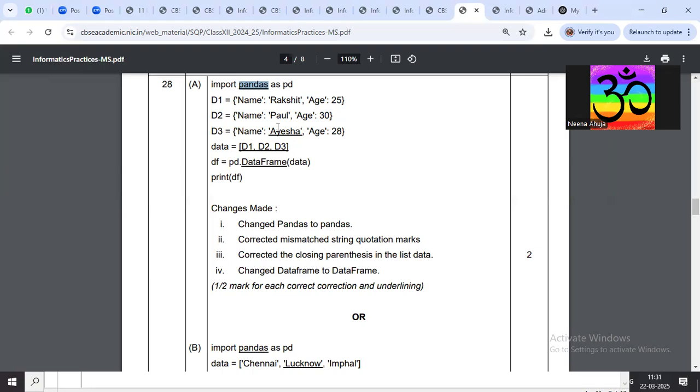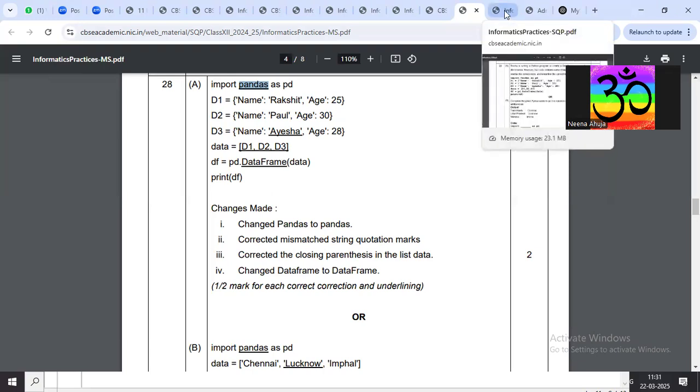Aisha, you have made the correction here. So you underline it. Data is equal to, you have made the correction with the square bracket. You put the underline that you are making the correction here, so that the examiner can immediately see df is equal to pd dot data frame, underline it. This is how you have to write the answer.